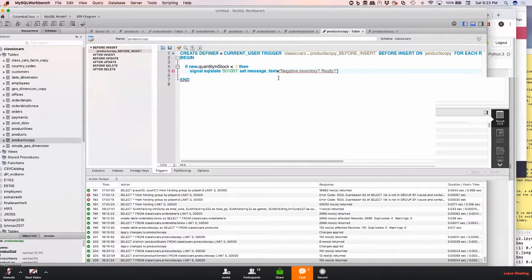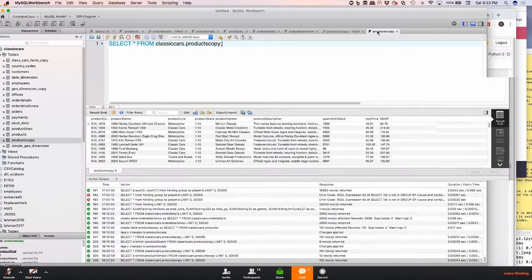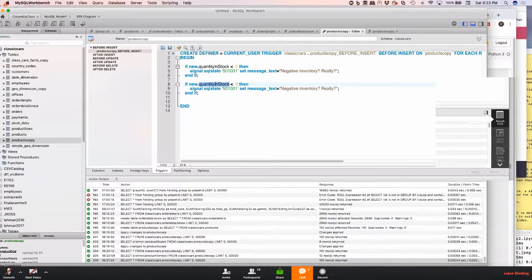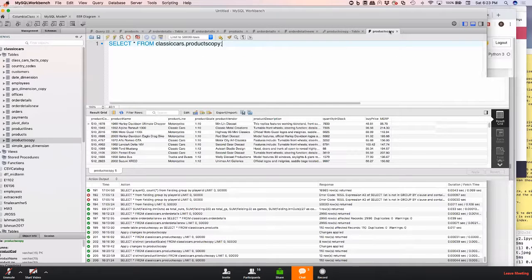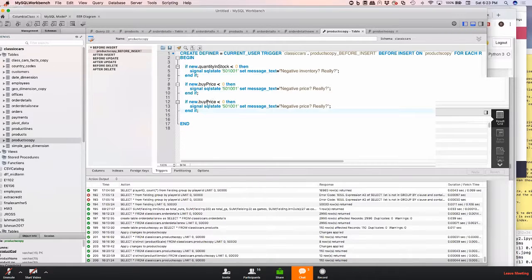Really? And end if, right? You see the same thing. So the next one is buy price less than 0. Give it the same message: negative price, really? And then I guess it's MSRP. Yeah, MSRP.